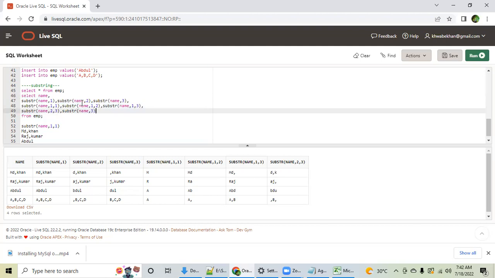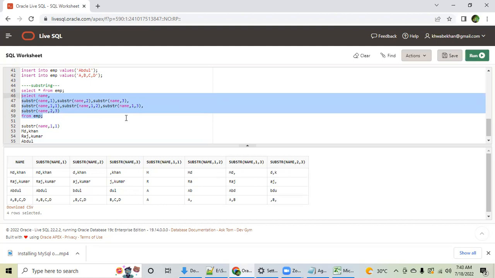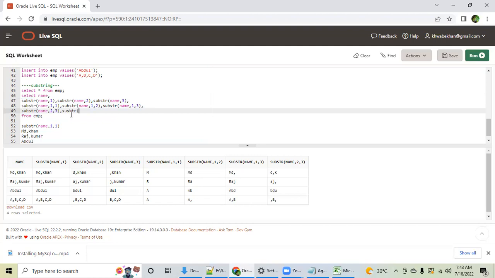Suppose I'm writing substring name comma 3. I think I have covered this now. Name comma 3 I have covered. Leave this. What else? Okay, is it clear or not? Tell me first of all. Shall I repeat it again? Anyone who wants me to repeat this? I'm not getting a strong response. I'm a bit confused.